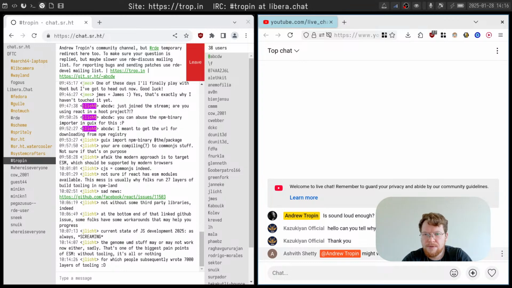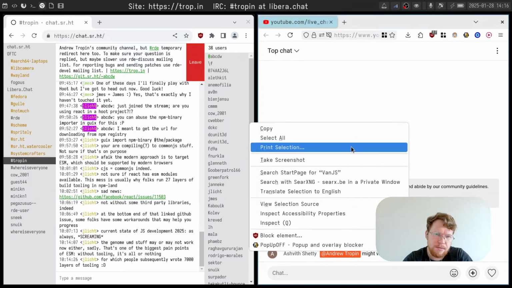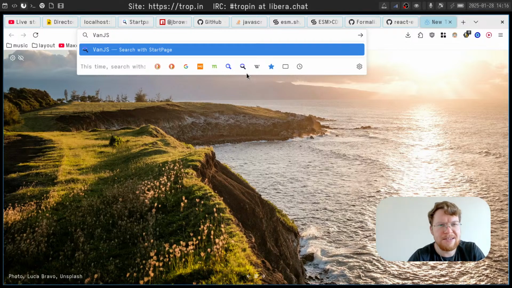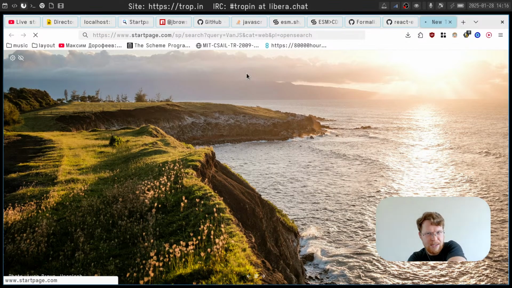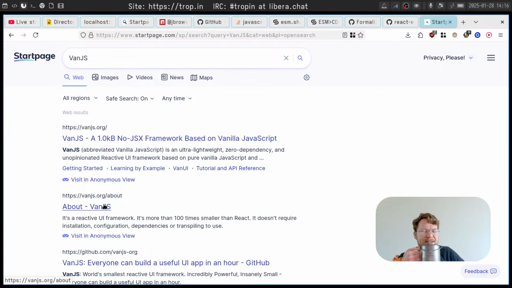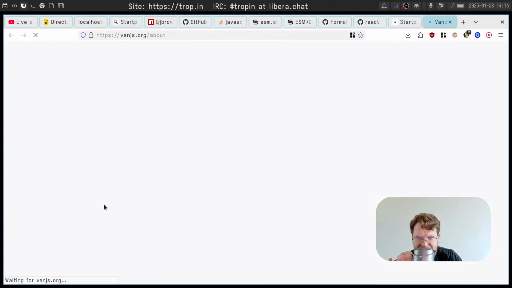Might want to give One.js a try. I don't like this idea already because it contains JS in its name. It's a reactive UI framework. It's more than 100 times smaller than React. Very nice.